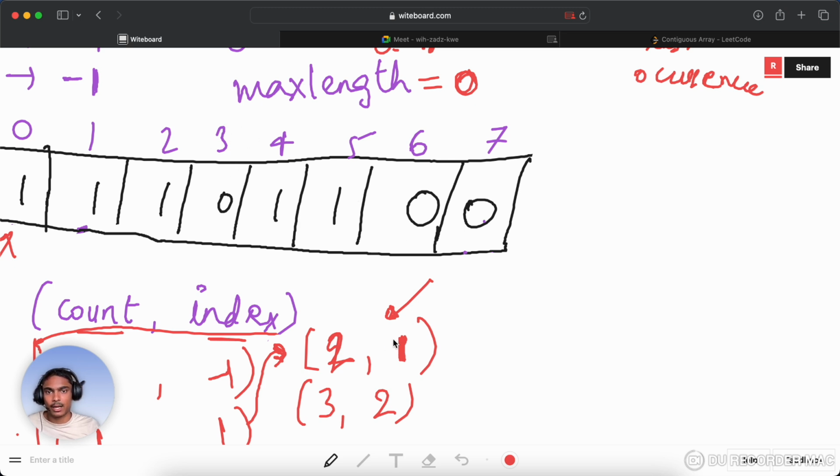3 subtracted by the index at which we found the count. Here too we found the count as 2, and at index 1 also we found that count was 2. So what we'll do is 3 minus 1, which will be 2. Now is 2 greater than the previous max length? Yes, it is. So we are going to update this to 2. Okay. After that we are going to go to the next index, that is 4.